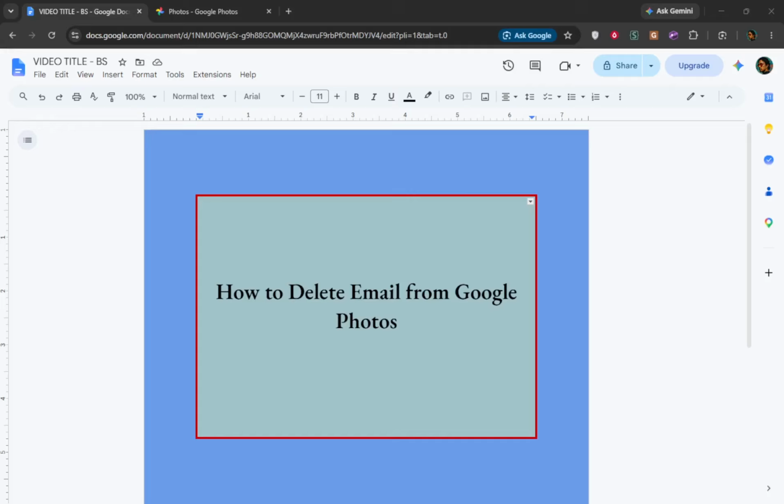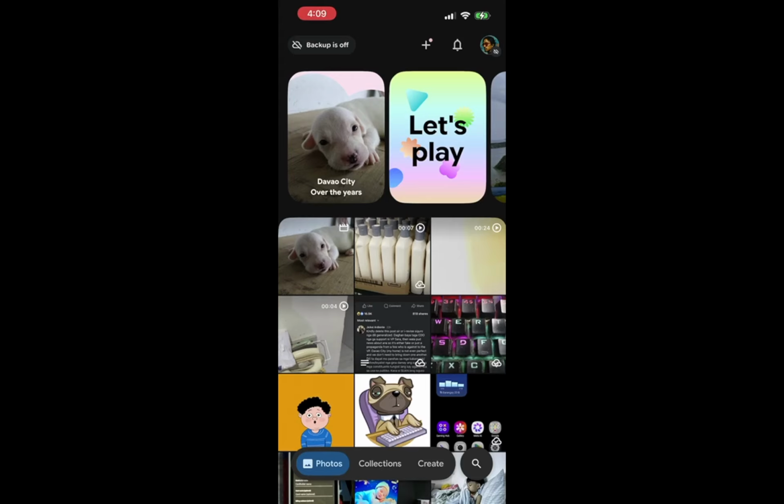In today's video, I'm going to teach you how to delete email from Google Photos. First, let's start by switching to a different Google account on your mobile device. Open the Google Photos app.